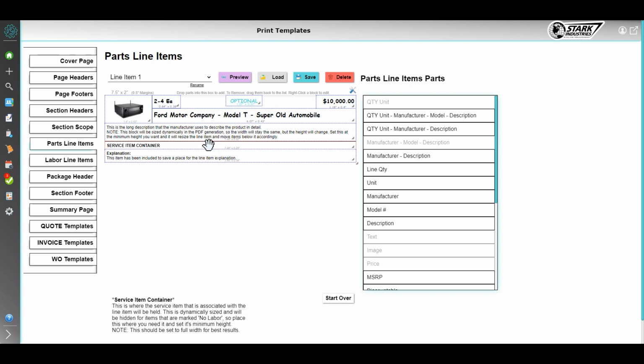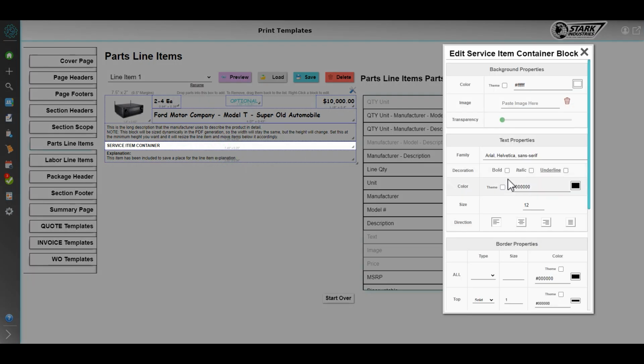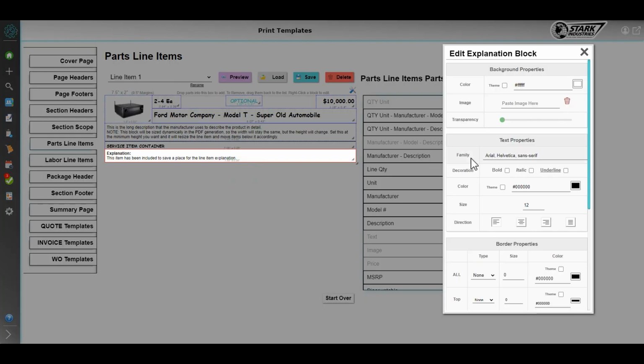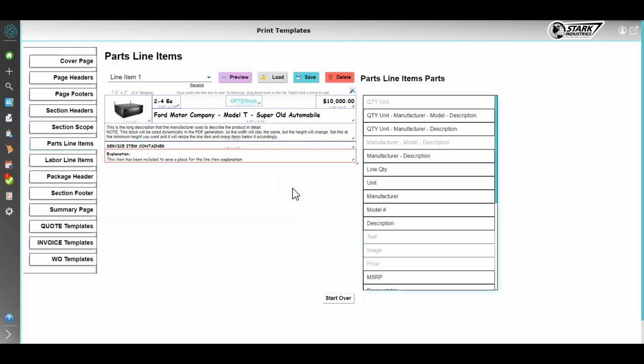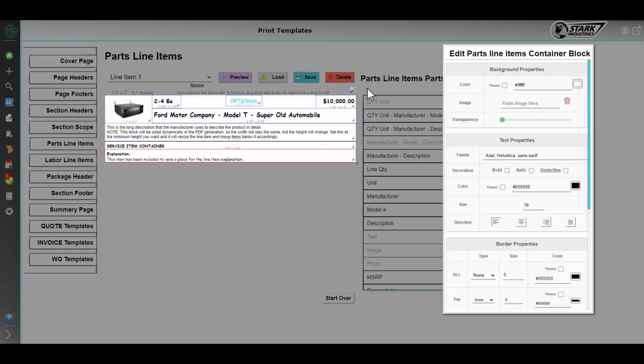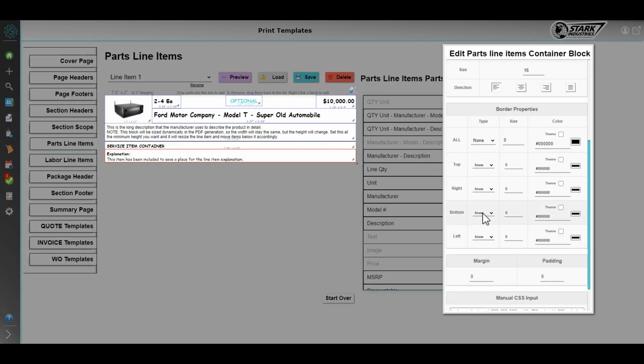A couple other things I might do here would be to make sure that the service item is also bold. Get everything flowing. And our explanation. What's going to happen is when the service information is filled in, if we don't have an explanation here, it's going to go right into our next line item. So what I might do is actually edit this block and give the whole block a border on the bottom to kind of separate it from the line item below it. So maybe let's do a solid 3 pixels will be fine.